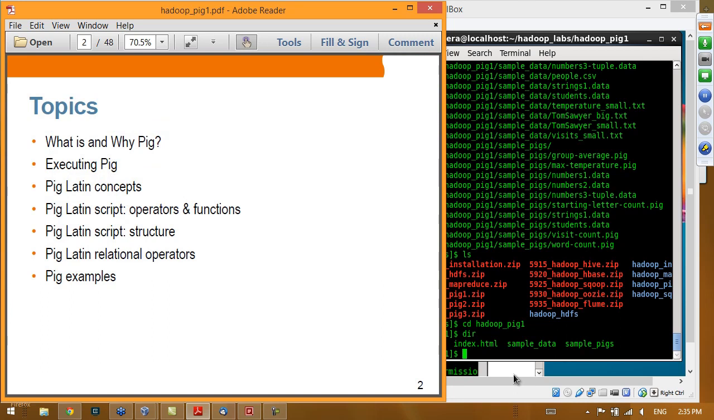First, we are going to learn what PIG is and why it is useful. And then we are going to see how you can execute PIG statements. And then we are going to learn the concept of PIG Latin scripting language. We are going to see operators and functions that are provided by PIG Latin script. And we are going to see general structure of PIG Latin script. And then relational operators. And then we are going to see a few more PIG examples.